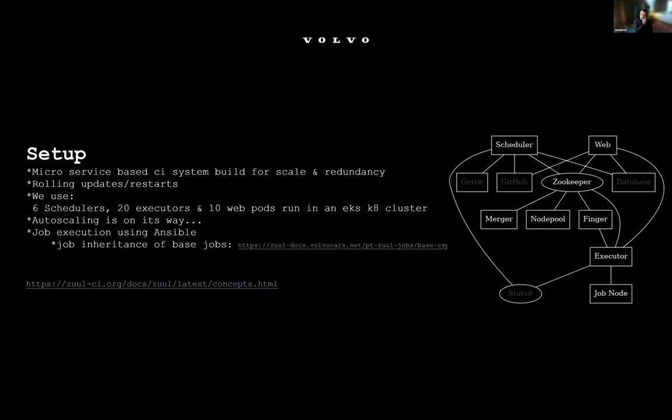Our own setup: we have six schedulers, 20 executors, and 10 web pods at the moment, and we are working on auto-scaling. So far, we just panic scaled, I could say. When we had a burst somewhere, we just scaled it up and let it be like that. So now we know we can handle it, but we are currently working on setting up auto-scaling. And the back end of Zuul runs in an EKS cluster. I think it's going to work to have auto-scaling based on certain load parameters. But this is the size we run today.